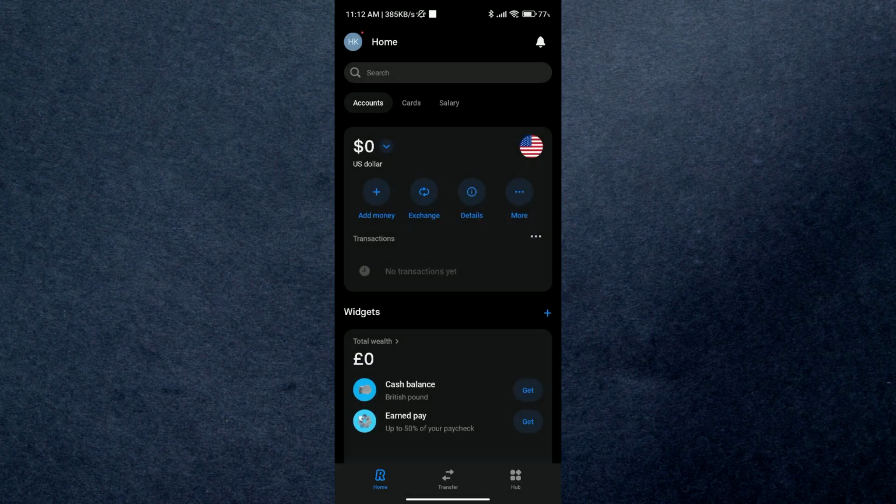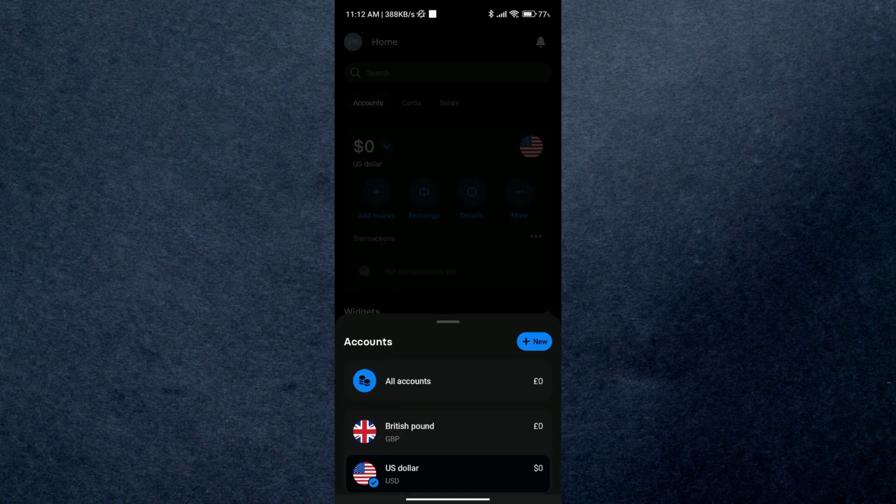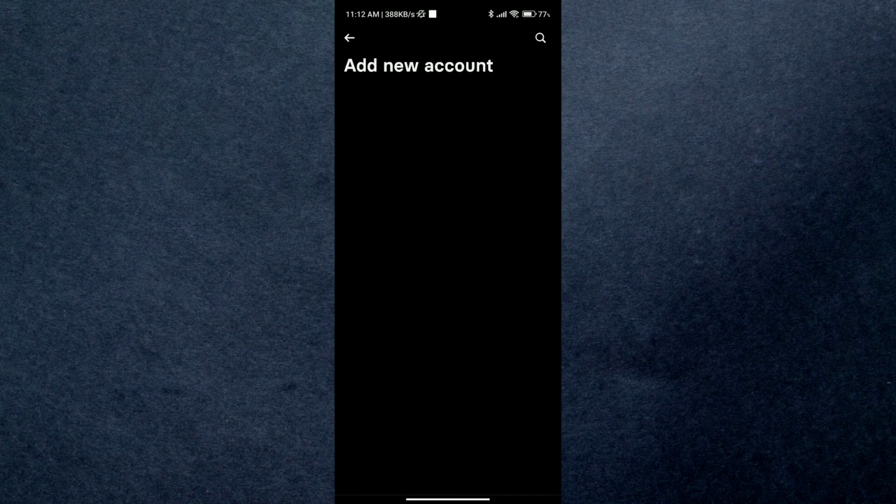This feature here helps the user to do the transactions in the currency of your choice. And that's how you can change your currency on Revolut.